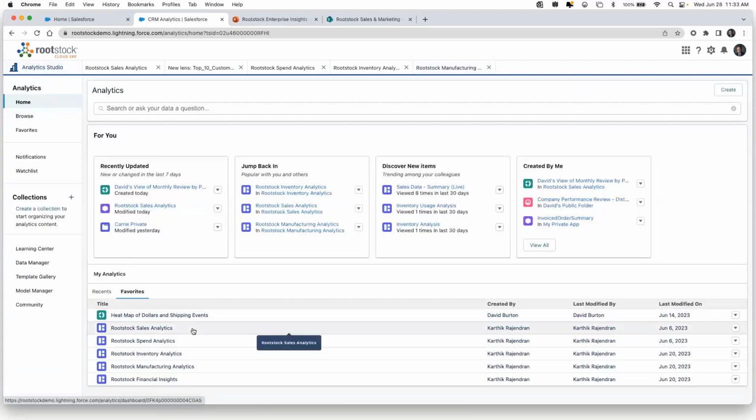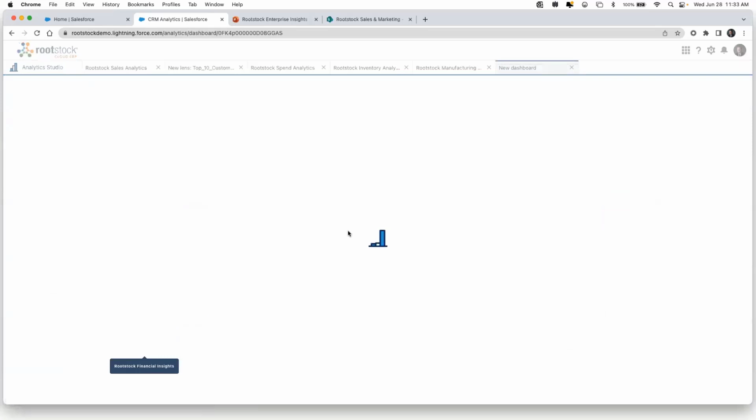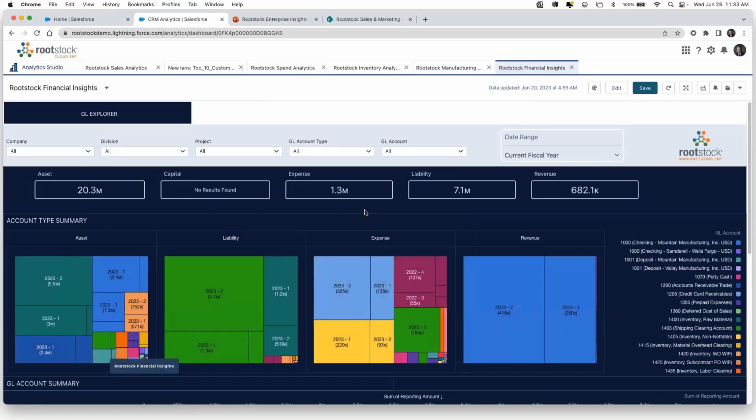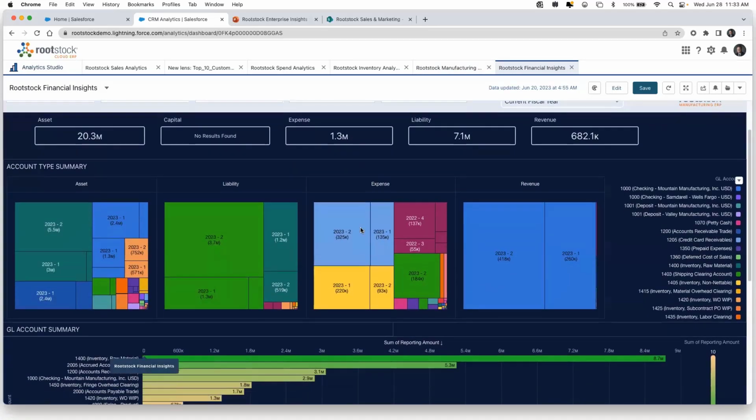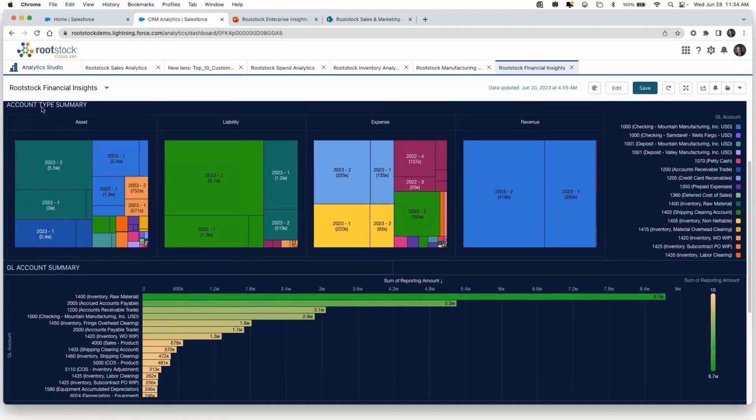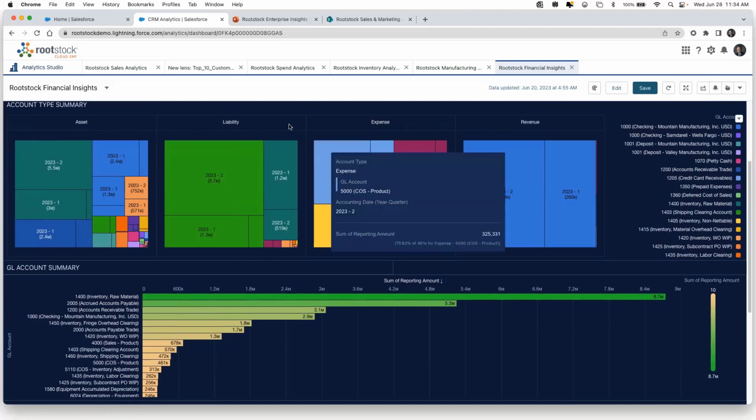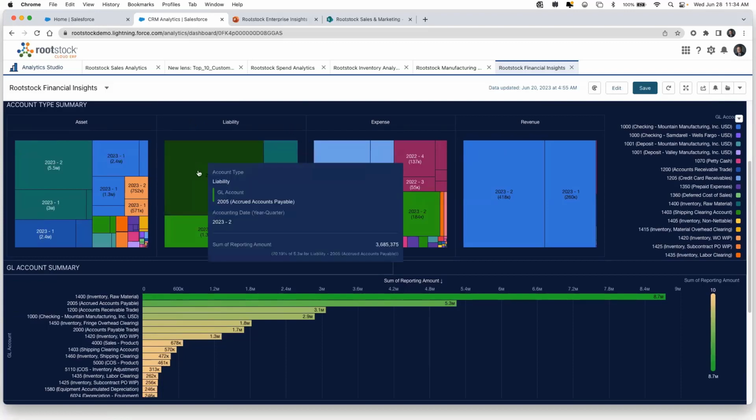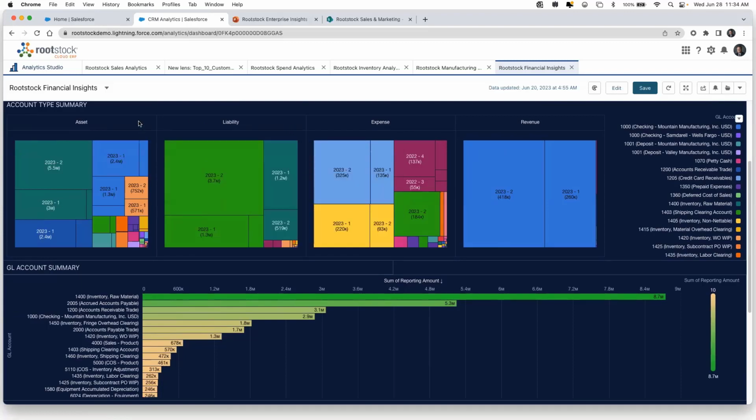And then finally, we'll touch down here on financial insights. This is very interesting because this will let us look at what our balances are in accounts and then what our activity is by different periods. So this groups all of our general ledger accounts together by different categories: assets, liabilities, expenses, and revenue. And then the color and size of these squares is proportional to the dollars that are in that particular account.